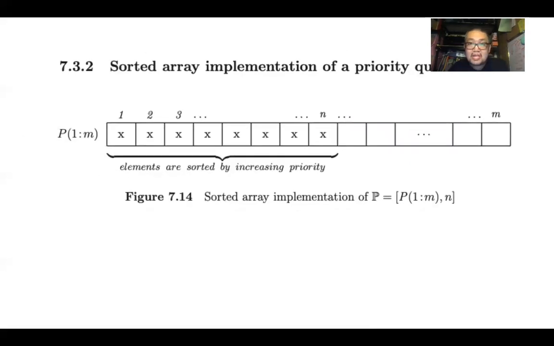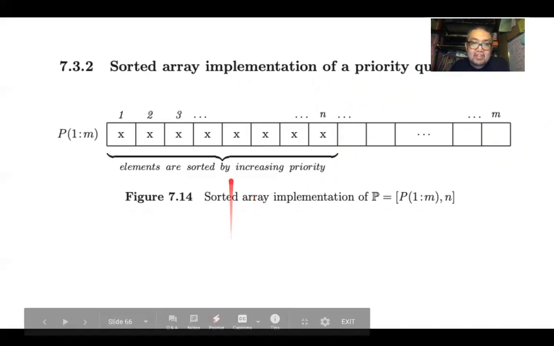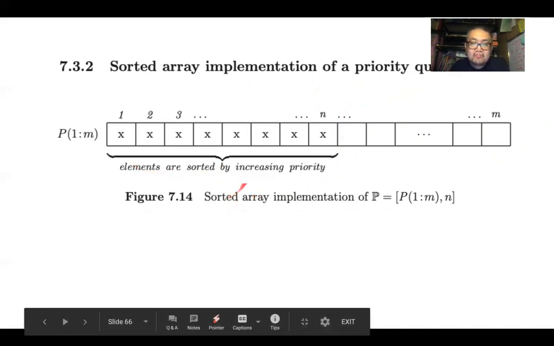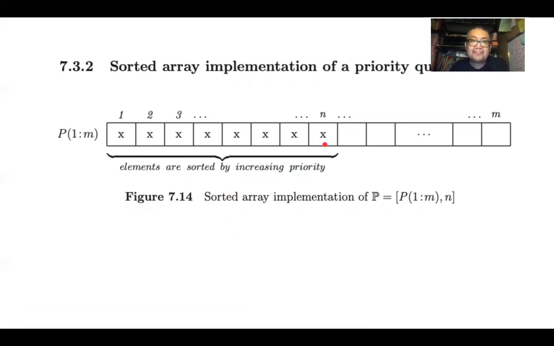So that's problematic. We can have a sorted array instead. In a sorted array, we know that the largest element is always here. So if we want to extract the element with the highest priority, it's O of 1. However, since we want to keep it sorted, every time we insert an element, we have to look for the right position for that element. And that will take time. That will be O of n. So it's easy to extract, O of 1, and hard to insert, O of n. So it's somewhat the opposite of the unsorted implementation.